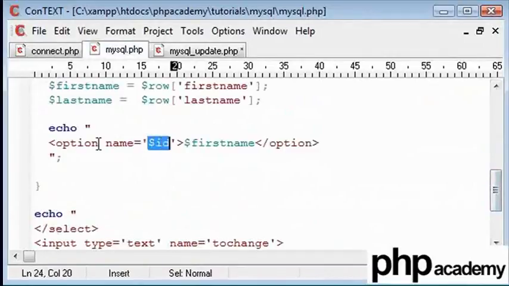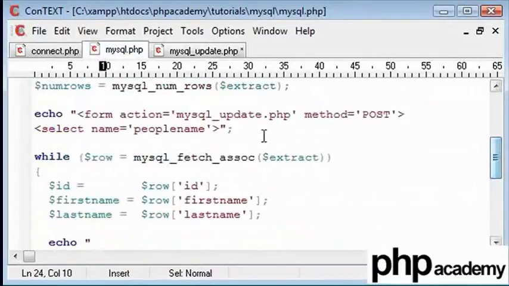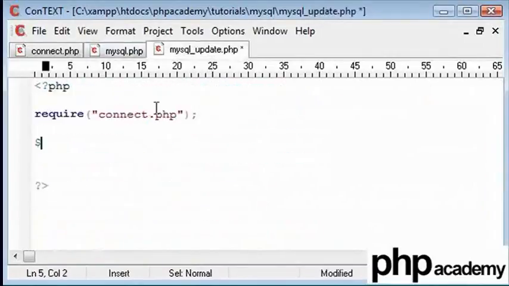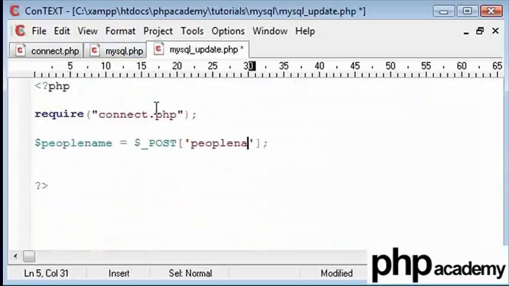So we will call our select name people name. So here we'll type people name equals post and people name. That is the name of the HTML element we are taking. This is going to be called 123. This is the ID which is inside our database. To change is a field in which we have ready to type our new value.